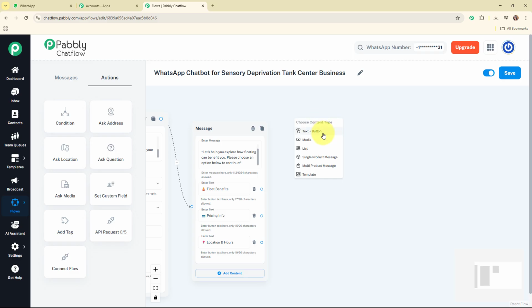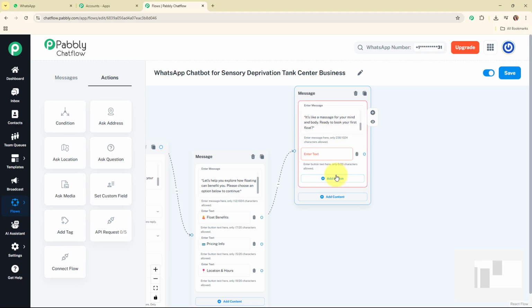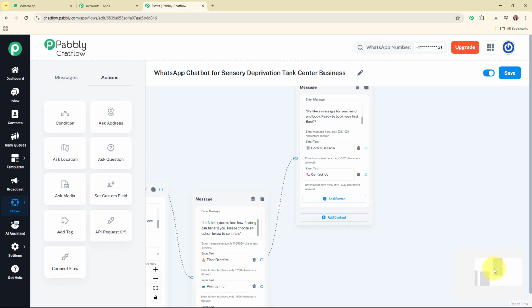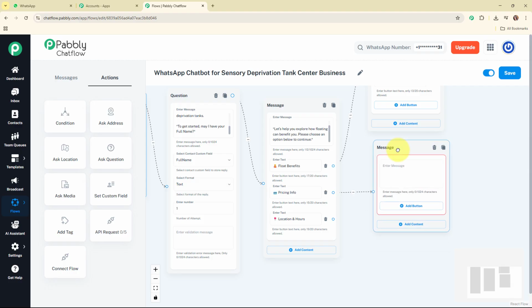Alright, so now after entering the message box, I'm going to set up the WhatsApp chatbot for these quick replies buttons further. So let's start with the float benefits. For that I'm going to add another text box, and here I'm going to enter the text as "Floating in our sensory deprivation tanks can help. These are the benefits. It's like a massage for your mind and body. Ready to book your first float?" And then I'm going to add some quick replies buttons where I'm going to enter the text as book a session and contact us. Alright, so for now we are going to leave these quick reply buttons and move back to the main message box. And now we are going to add a text box for the other quick reply button, that is pricing info.